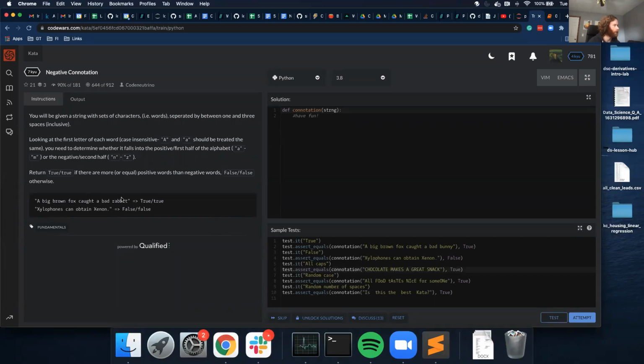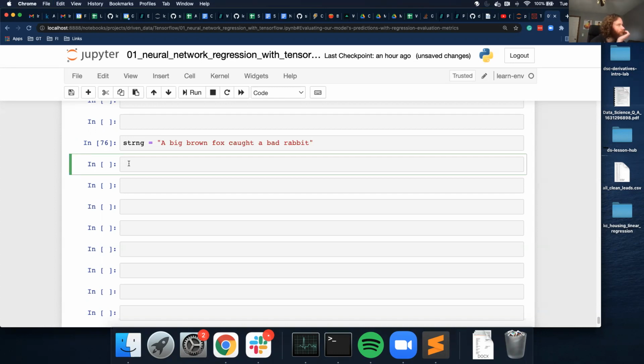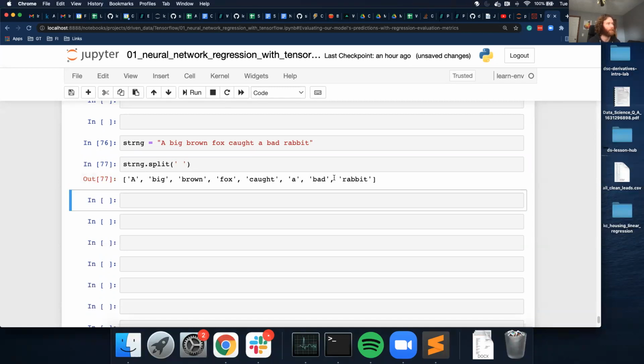So I'm going to do this as my test case, and the input to the function is a string, so I'm going to use that. So first I'm going to just split this string into the words. To do that, I can use dot split, and I'm going to split it on the space. So now we have all the different words, and now with this being a list, I'll be able to iterate through this.